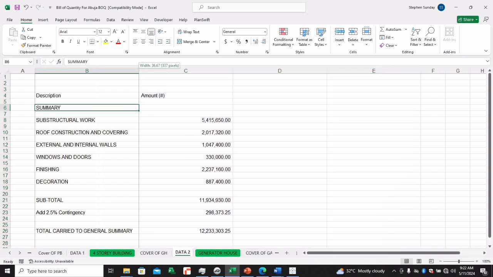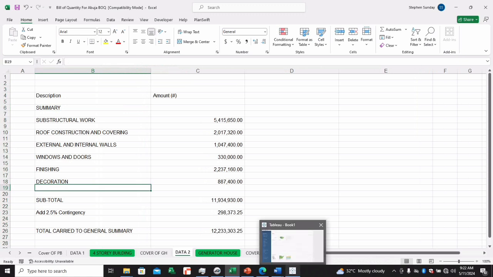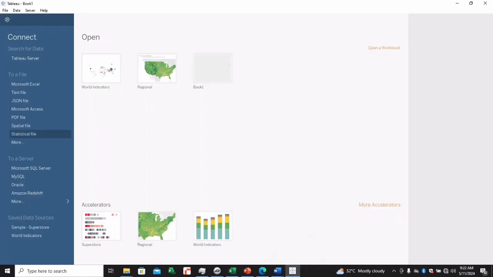Okay, so this is exactly what we need. Now we can jump into Tableau. So this is Tableau. First of all, you can connect it with Microsoft Excel, text file, JSON, Microsoft Access, PDF file, spatial file, statistical file, and many others. You can connect it to a server, to any of these. So we're connecting it to Microsoft Excel, which quantity surveyors use most times.